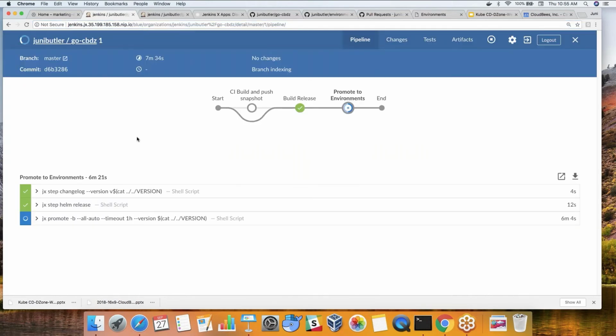Yes. Our first question is, what is the difference between Jenkins X and CloudBees Core Jenkins?